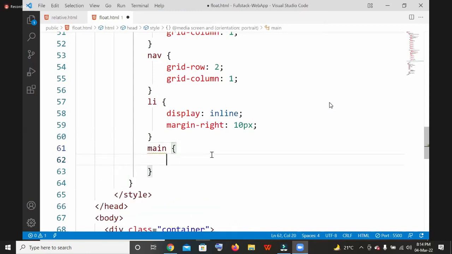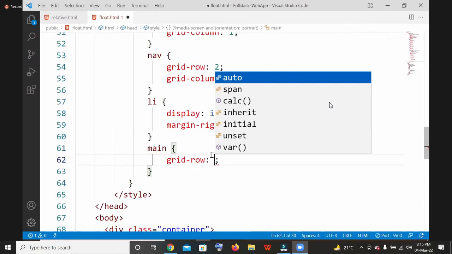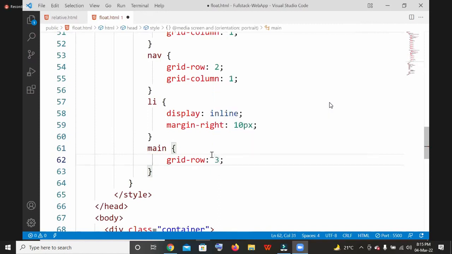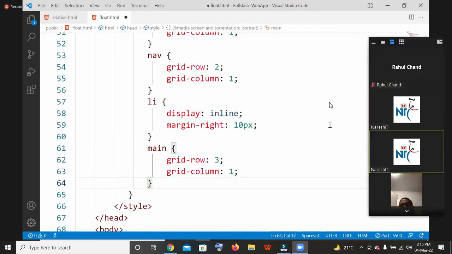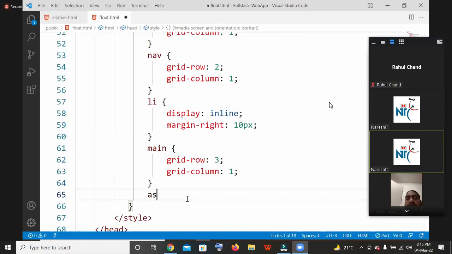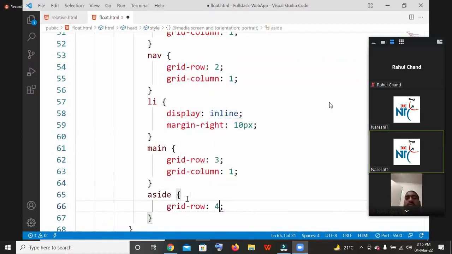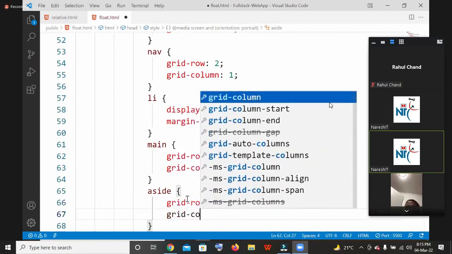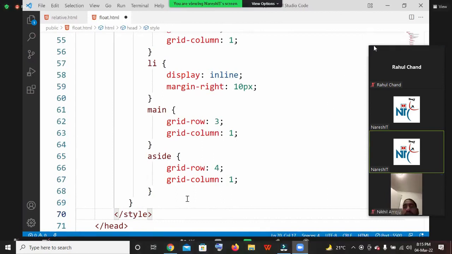Okay, next option, what is it after that? Main should be grid row, how much? Main should be third row, right? And after that, grid column is 1. Next, what is another? We have aside grid row. Grid row how much? 4. And the grid column how much? 1. Like this we define.